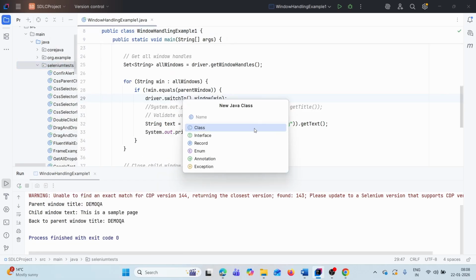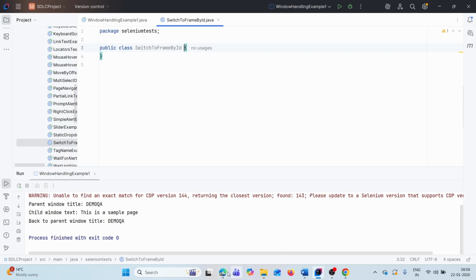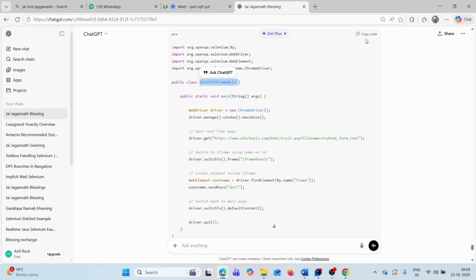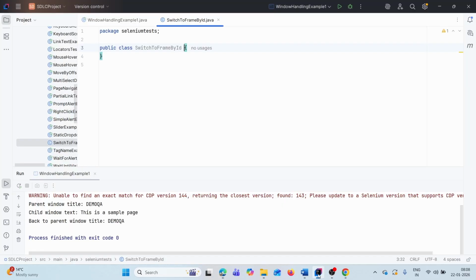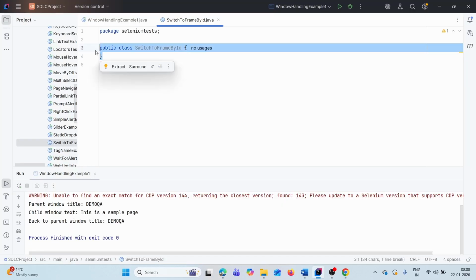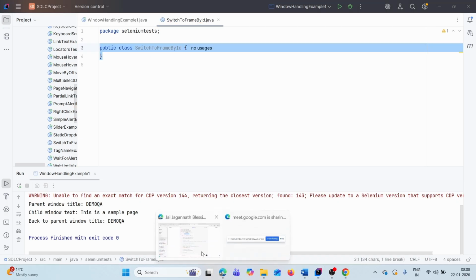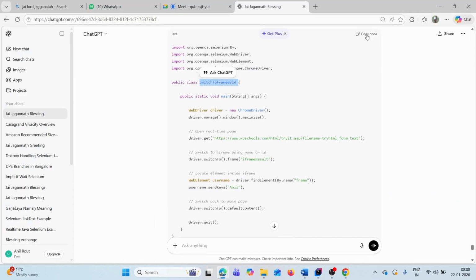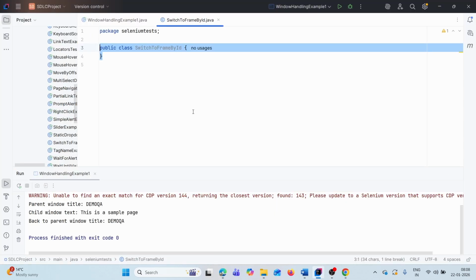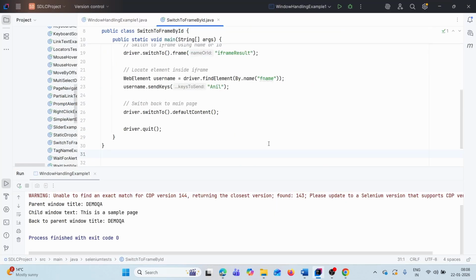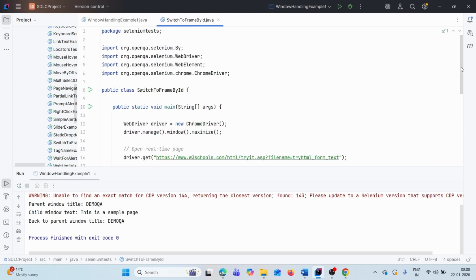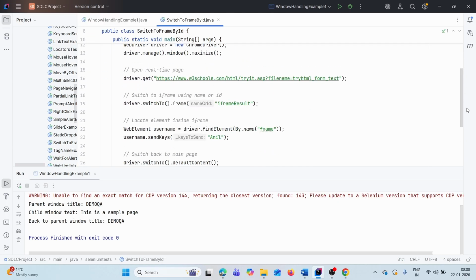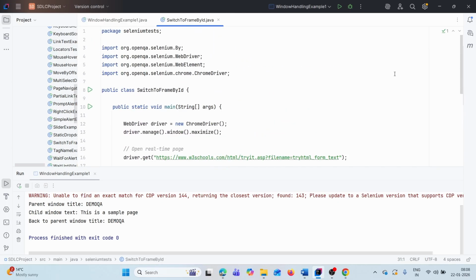New Java class, by ID, enter, clear. This is the example. So let's do one thing. Oh, sorry, one minute. I think I didn't copy it properly. Okay, copy this, paste this. And what else? No, let's execute this. Okay, we'll understand.